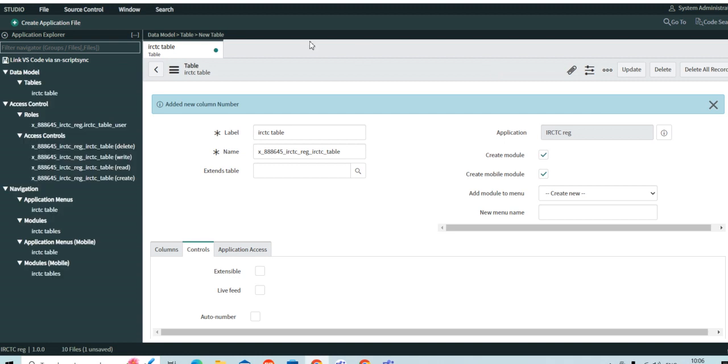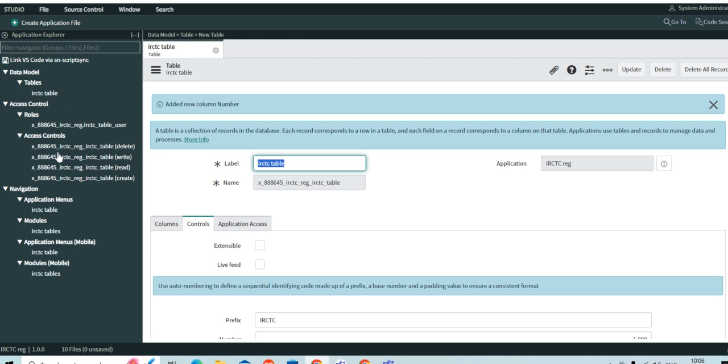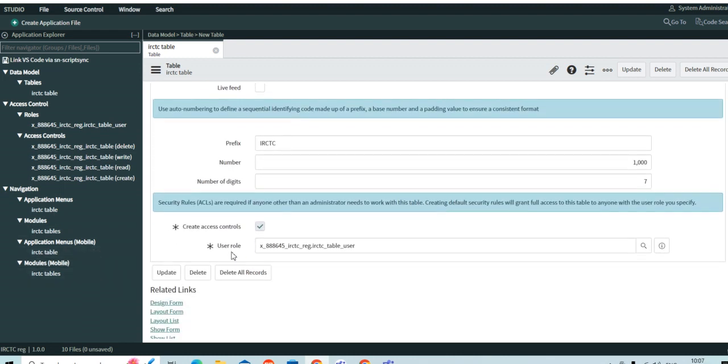So just have a look here at the right side, left side. Now you should also have created the IRCTC table for your IRCTC application, and those also have access controls. Those access controls are the read, create, write and delete options, and application menus are there. That application menu is the IRCTC table. The first menu is the IRCTC table, and the module is also there, IRCTC table and application menu. So those all are there.